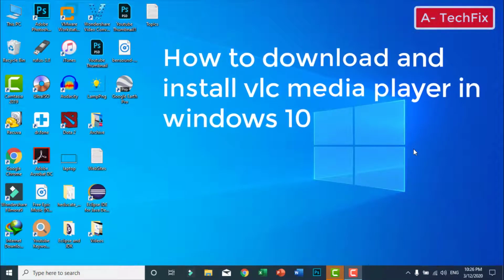Hello my friends, in this tutorial I want to show you how we can download and install VLC Media Player step by step.